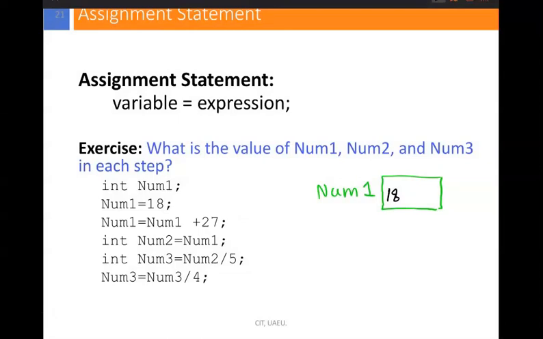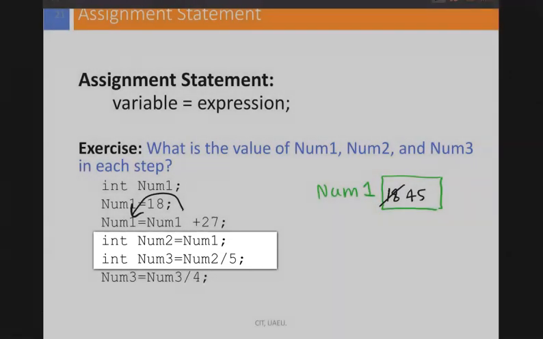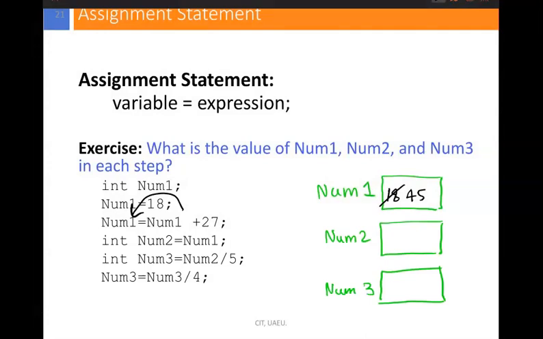So we evaluate this expression using the existing values. Here num1 equals 18, so 18 plus 27 is 45, and the result will be stored in num1. Then we declare another integer called num2, and we initialize it to be equal to num1, and we also declare num3 and initialize it to be num2 divided by 5. So here num2 equals num1, so the value 45 will be stored in num2. And then num3 equals num2 divided by 5, so it's 45 divided by 5, which is 9.